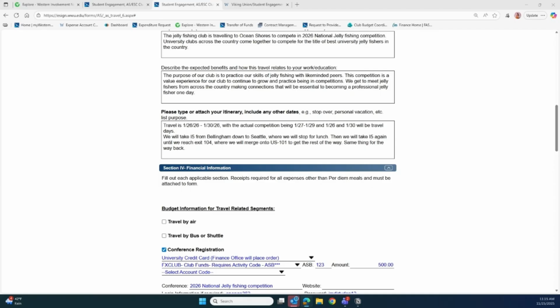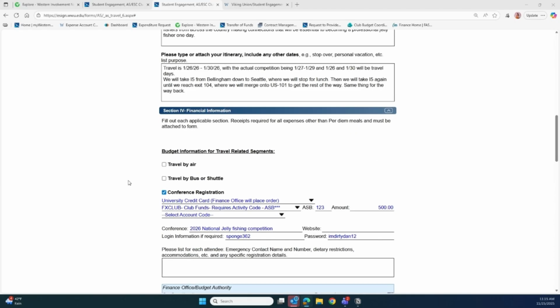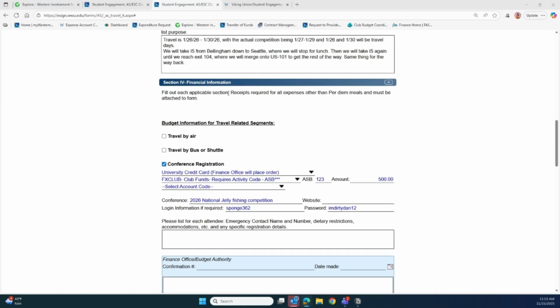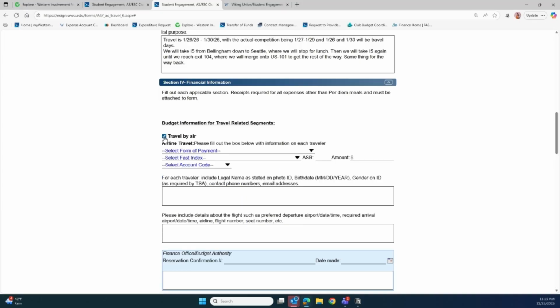On the next part of the travel form, I'm going to select the different things that we'll be purchasing or needing reimbursements for, or just that apply to our travel. So in this example, travel by air does not apply. But if we were to be flying somewhere by plane, we would fill out this section and we would select our form of payment, our FAST index, our budget code. Those you can find on your budget tracker. The expected amount, you're going to want to overestimate here just to make sure that you're approved to spend enough. And then you'll select your account code, which would be non-employee airfare.